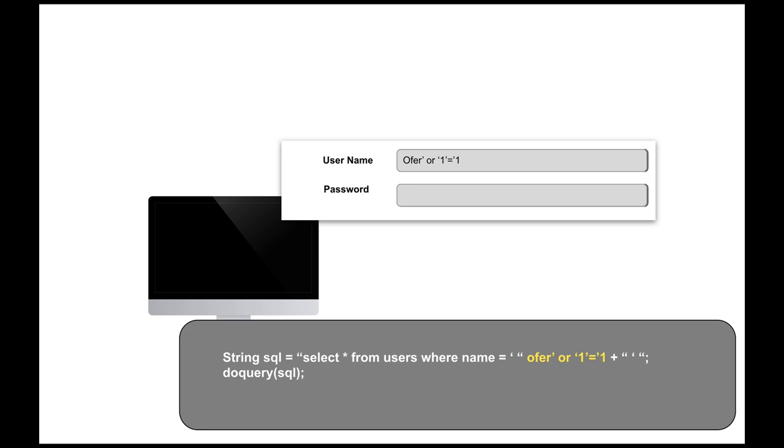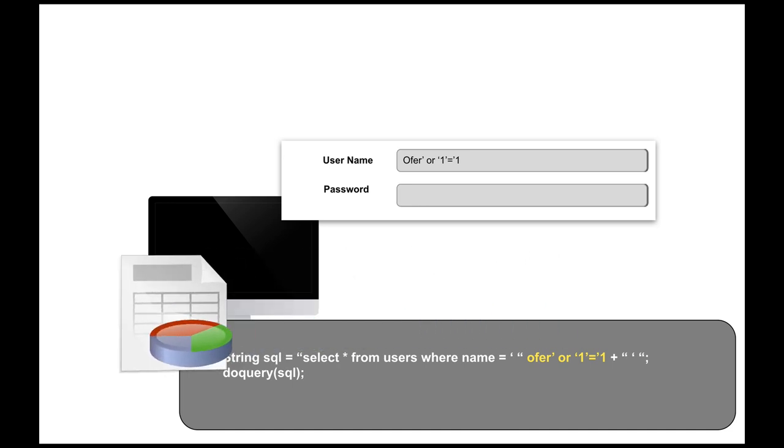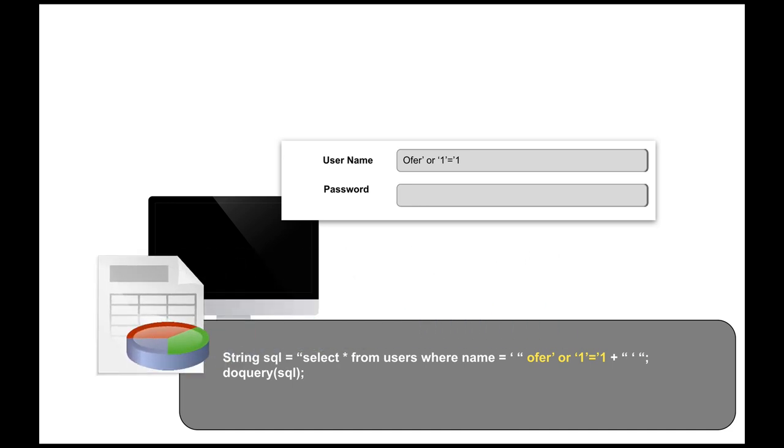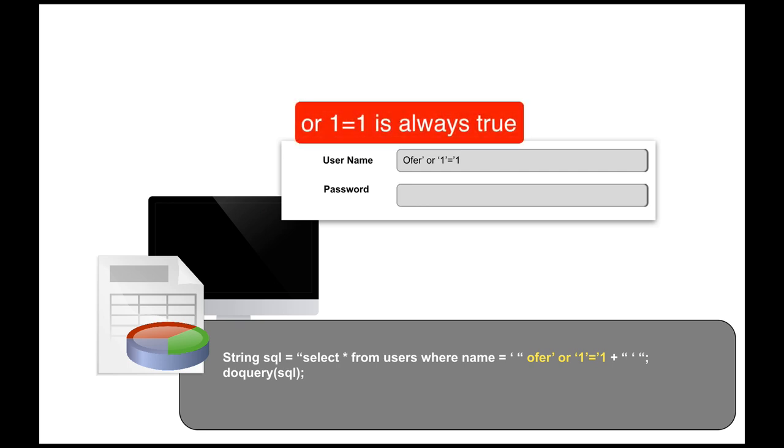Now the database pulls down the records for every user, wherever 1 equals 1. Remember, 1 equals 1 is always true. The SQL is actually a valid SQL statement and it will return all rows from the user's table since or 1 equals 1 is always true. So our pure plain SQL statement is being treated as any other text input. It is being injected directly into our database, and from there the opportunity for a malicious attacker is huge.